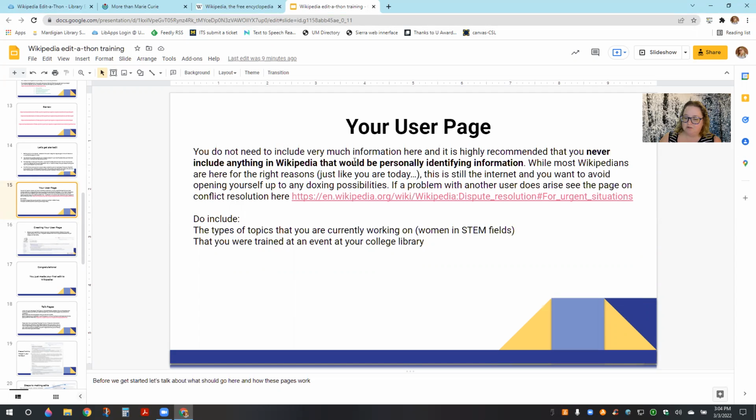What you do want to include is the type of topics that you're working on. So like today, we're working on women in STEM fields. But if there's a specific STEM topic that you're doing research in, or background research in, not original research, or something else that interests you, like a hobby or something that you want to increase visibility of on Wikipedia, you can put all that into your user page. And then you'd want to put that you're being trained at an event at your college library.